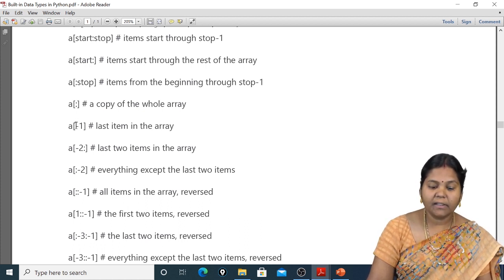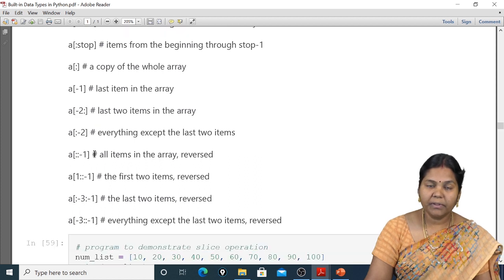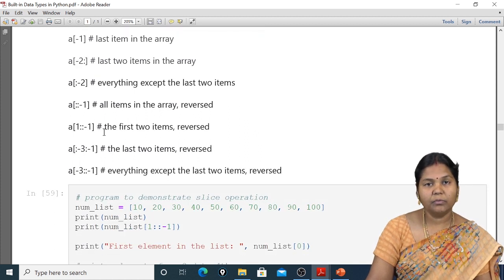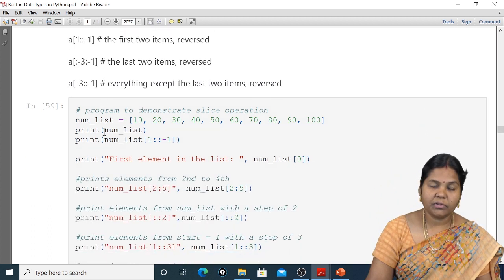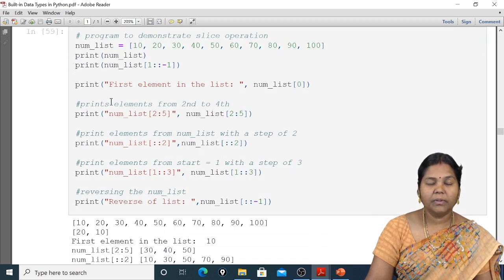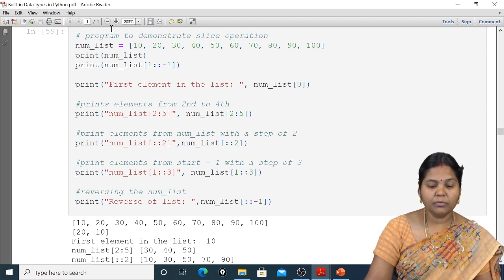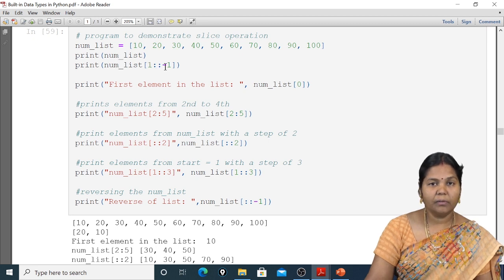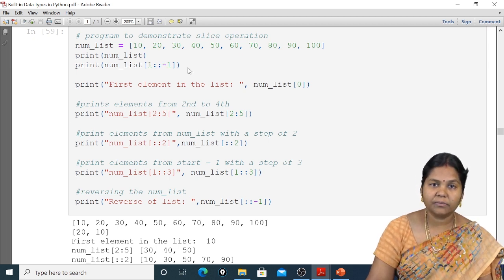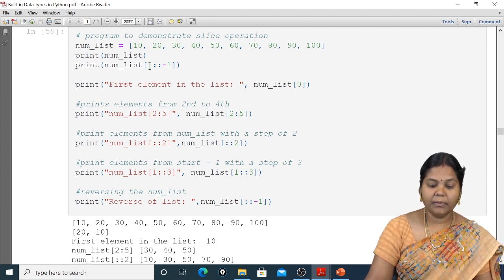For example, there is a number list consisting of a set of numbers 10, 20, 30 up to 100. Now, if I want to do slicing, if I am writing num list 1 double colon minus 1, what do you mean by this? Whenever you mention double colon, in slicing you can supply 3 values: start value, stop value, and step value. Start, stop, and step. So, in this example, start value is equal to 1, stop is not given. That means the entire list will be taken, with a step of minus 1.